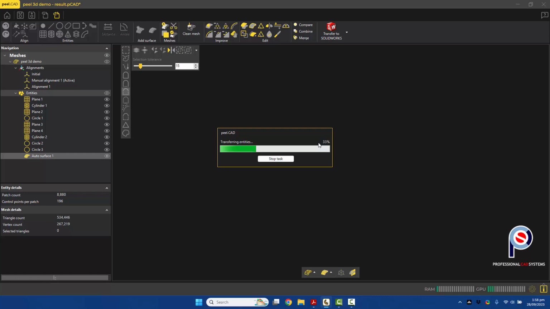One thing I didn't mention as well is that under entities, we can create cross sections and create a polyline outline of a cut through the mesh, which you could then use in SolidWorks to trace over top of and create a sketch, which you can then extrude. So the cross-section tool is very useful and vital for reverse engineering applications. So you just need to give it plenty of time to transfer the auto surface.